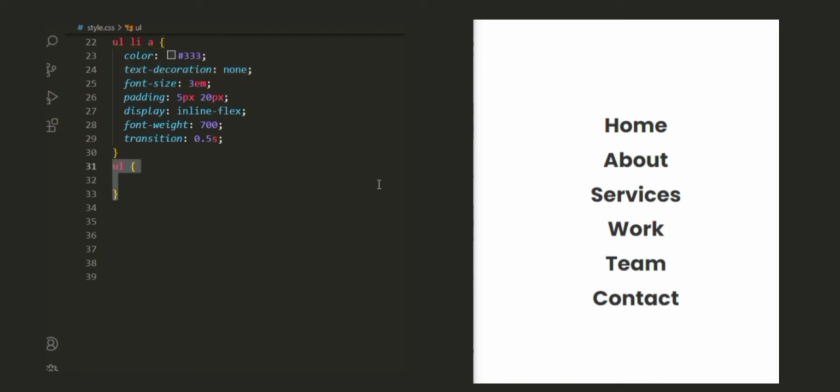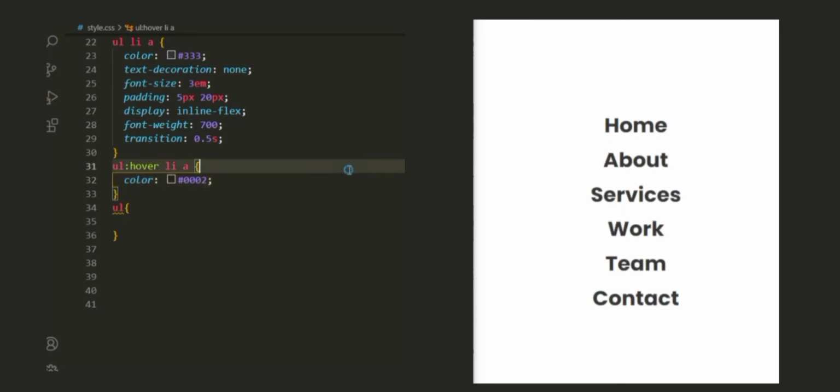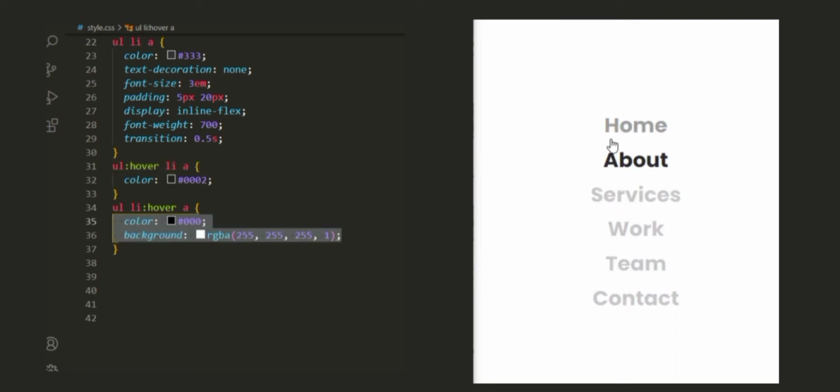Now whenever we hover onto the UL, we want the a tag to have some specific changes, so we're going to do that now. We're going to give it a color, and as you can see, when I hover, the color changes. Next thing that we're going to do is whenever we hover onto the LI, we're going to change the color of the a tag to black, and then we're going to set the background as white. So this is how it looks.